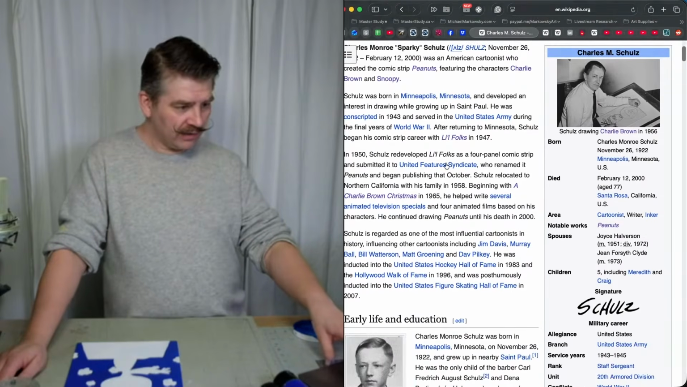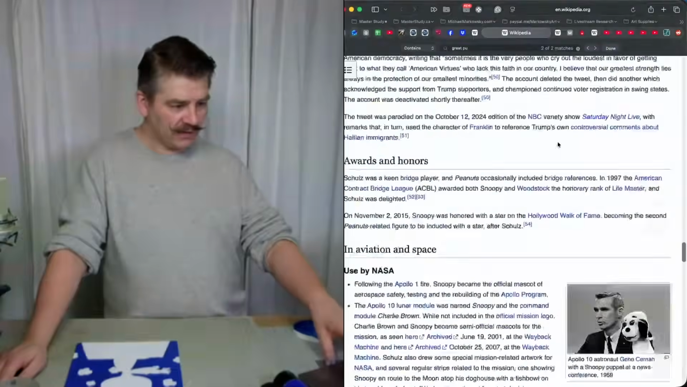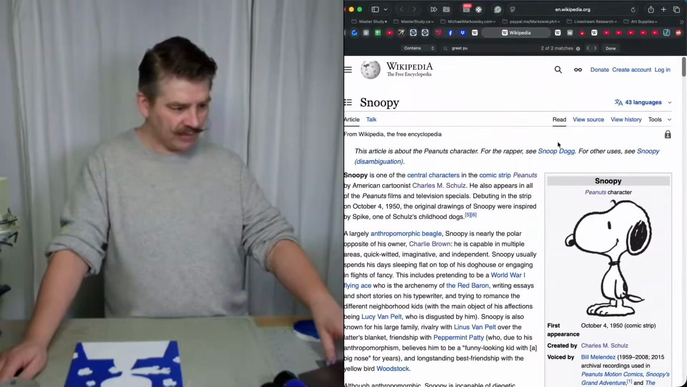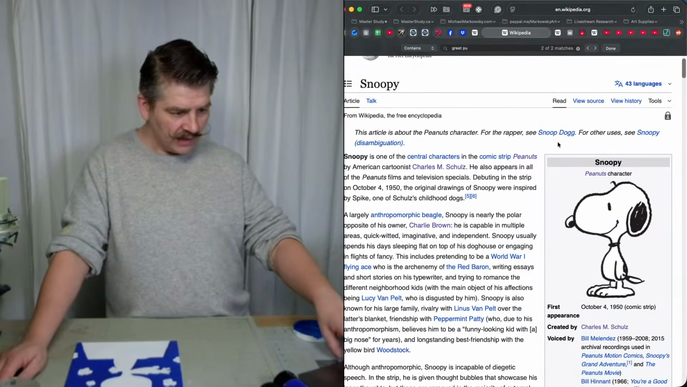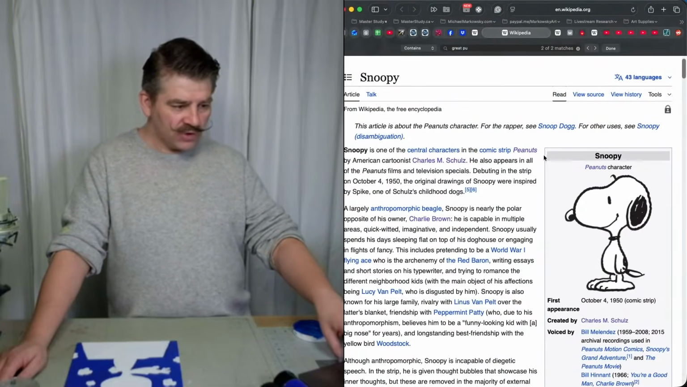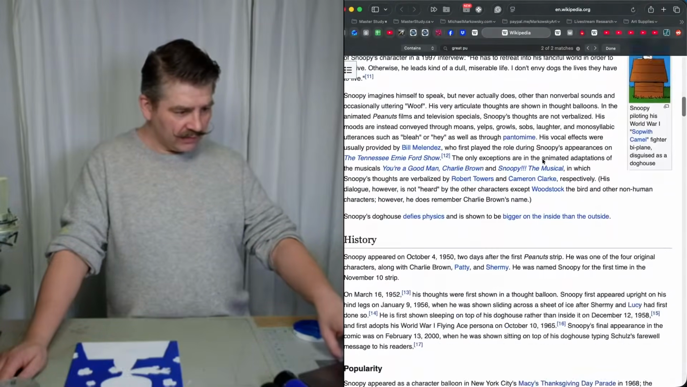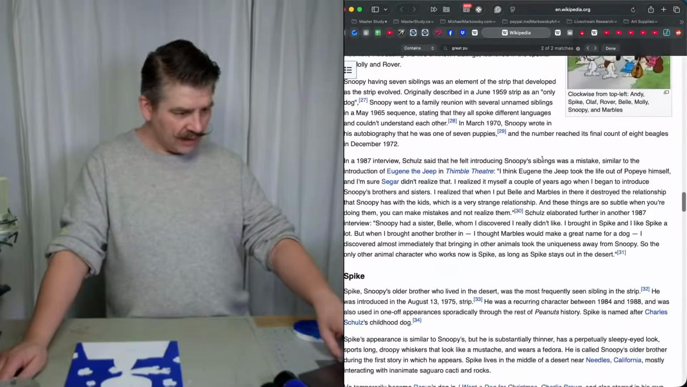So 1952, Peanuts makes its first appearance. Snoopy is one of those first characters in that very first comic strip. And originally when Snoopy appears, is there any kind of info here on Wikipedia?